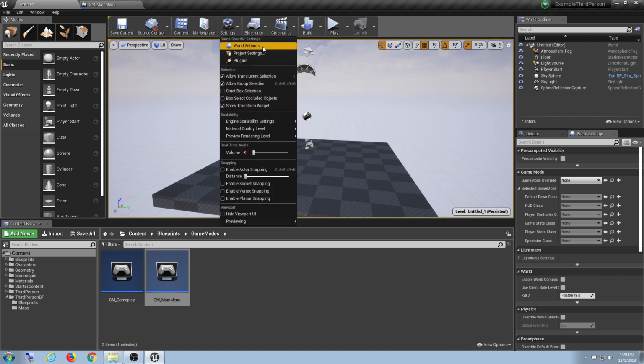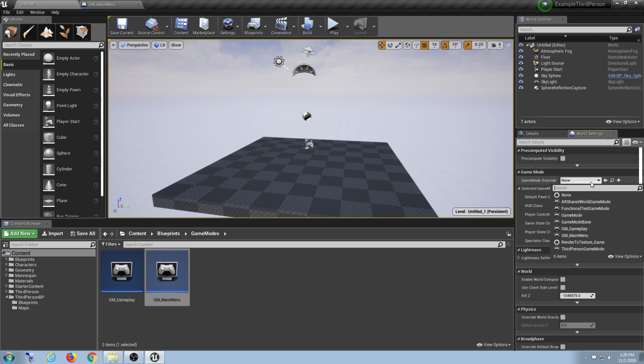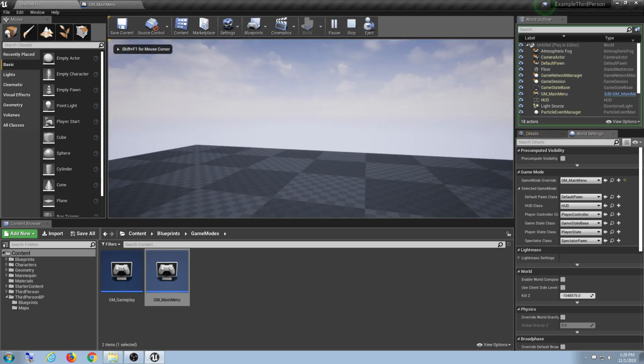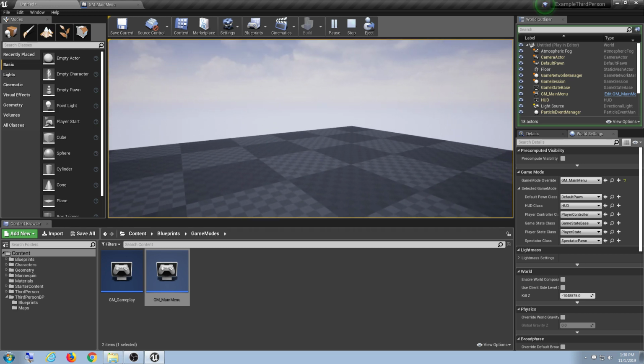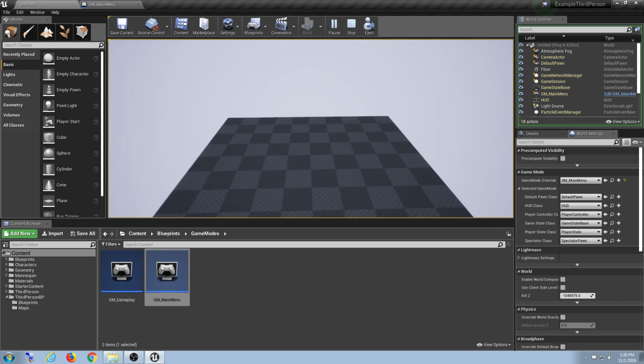And then let's go back to the map. And then, yeah, settings, world settings, and it might come up over here somewhere or have a different window. But over here in the game mode override, where it says none or something else, one of the other game modes, click on that and select GM_MainMenu. And then hit play. So when you hit play now, you can move the mouse around, right? But I don't have an actual character here. It's kind of like a spectator camera, right?